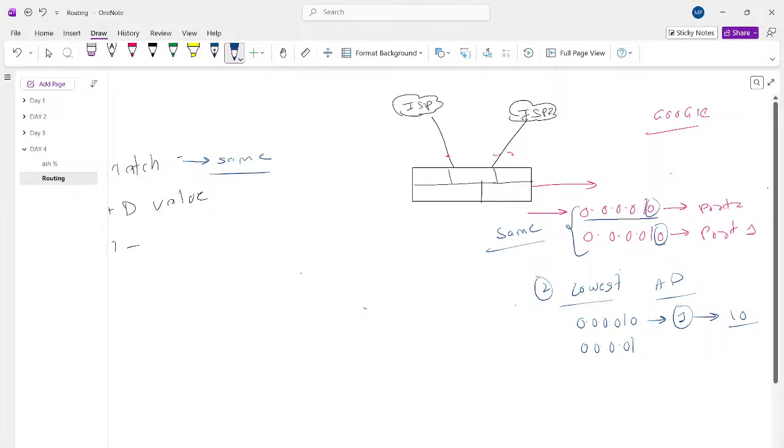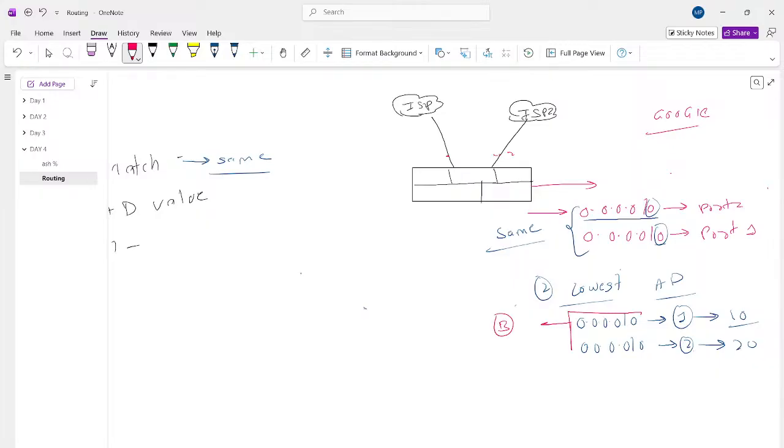Then this is 0/0 via port number 2, and this has an AD value of 20. Whichever has the lowest AD value will be chosen as the best. Port number 1 has the lowest AD value, so it will be chosen. If the AD value is also the same, assume we don't have any routing protocol running and both AD values are 10, then FortiGate will do ECMP. FortiGate will send the traffic 50/50 on both interfaces, sometimes on ISP1, sometimes on ISP2.